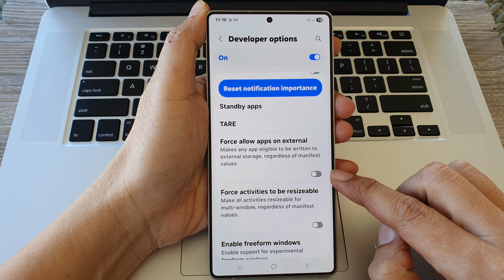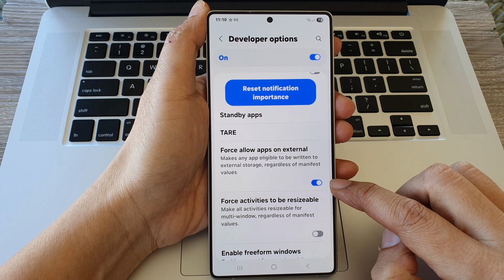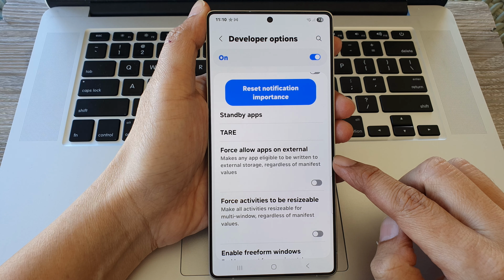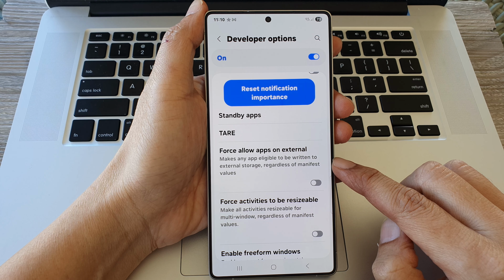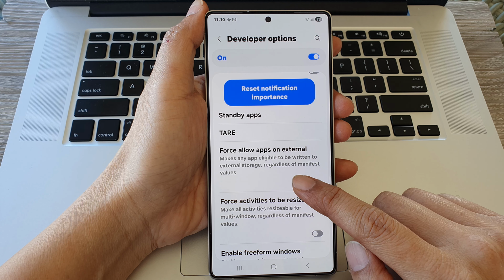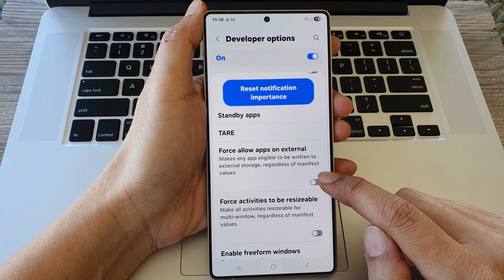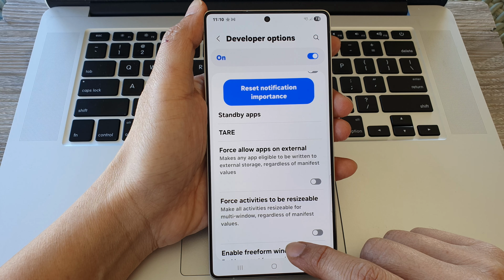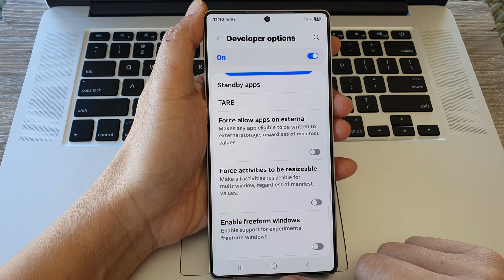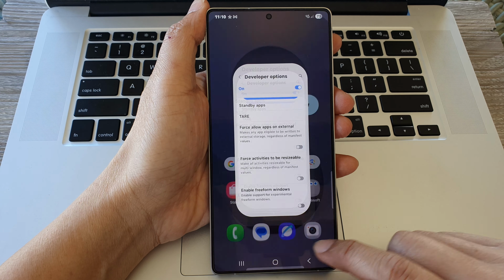Tap on the toggle button to switch it on or turn it off. Here it said, makes any app eligible to be written to external storage regardless of manifest values. And that's it. After that, you can tap on the home button to return back to the home screen.